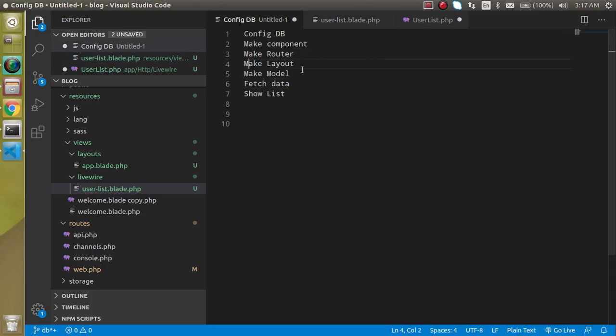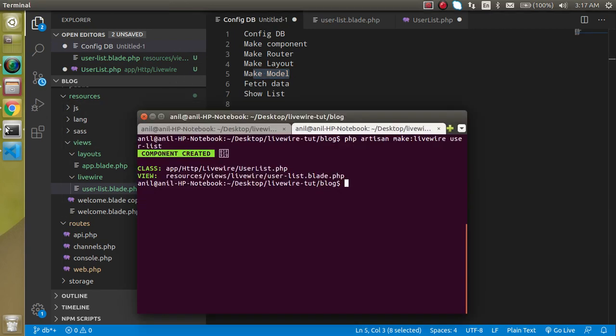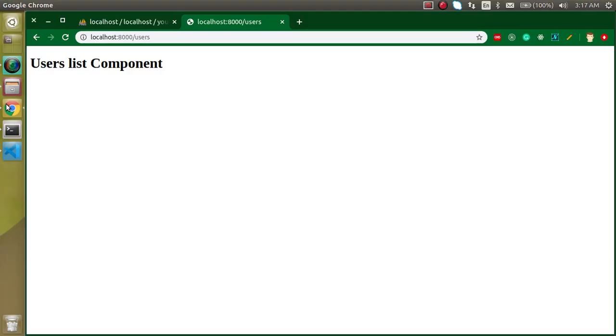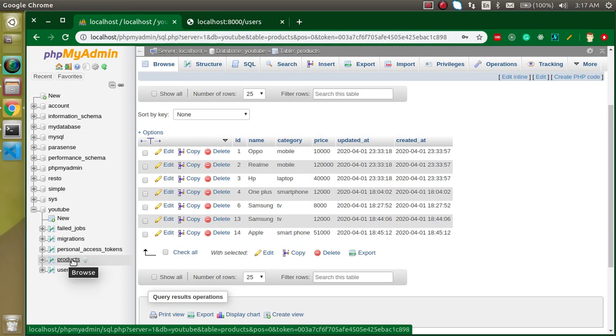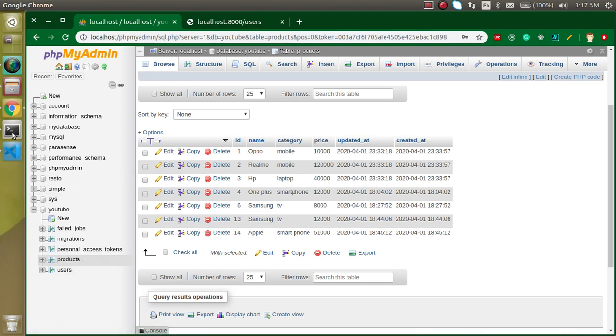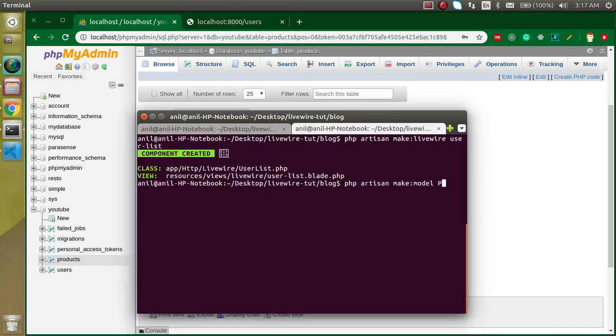After that, what's the next step? We have to make a model. So just write here php artisan make:model and the model name. What should be our model name? If our table name is products, the model name should be the singular of it and it should be Product, because when you are making the syncing of the name, Laravel automatically gets the data from the products table if we have a model named Product. Alright, then just write here Product and just hit enter.